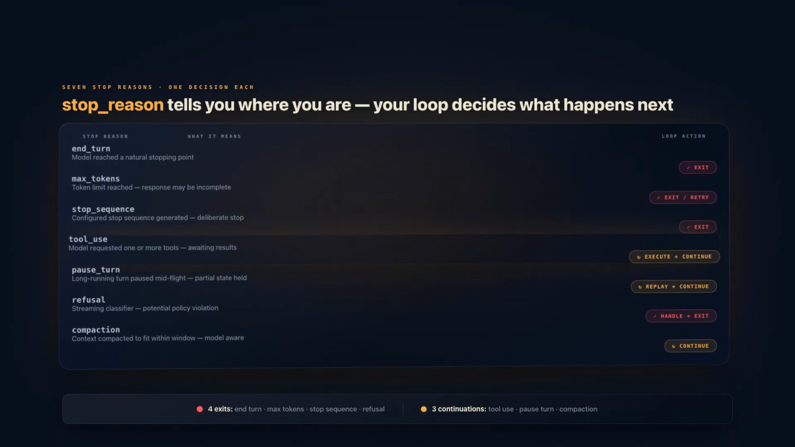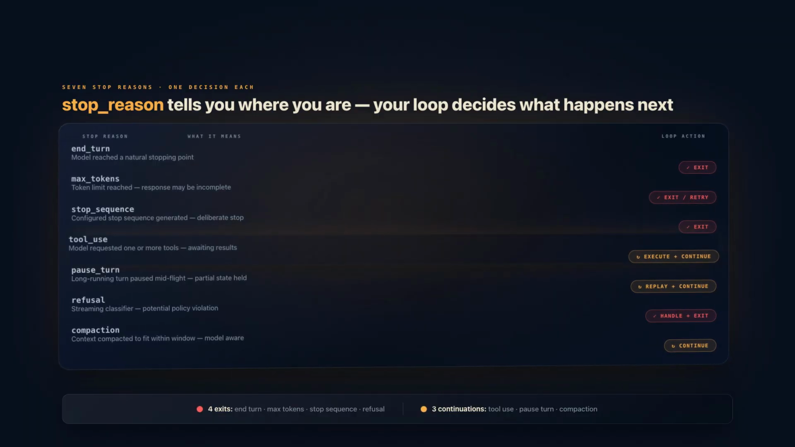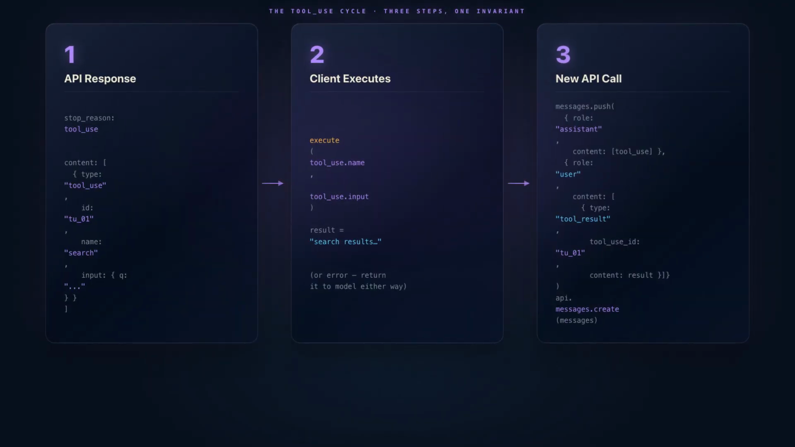Know them all. Three values drive continuations: tool use, pause turn, and compaction. Your loop keeps going. Four exits: end turn, max tokens, stop sequence, and refusal. Your loop stops. The stop reason tells you where you are. Your code decides what happens next. Tool use is where most of the real agentic work happens. When stop reason is tool use, the model has requested one or more tools.